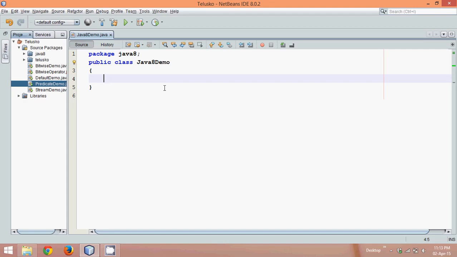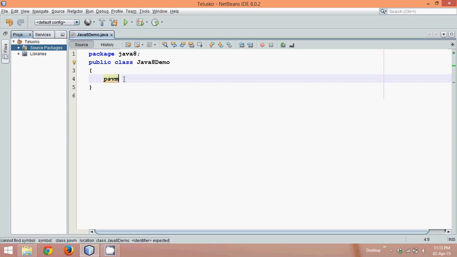When you talk about object-oriented programming, you have to focus on both things. First, what to do, and second, how to do. So we'll try to use Stream API in this series of tutorials. But before understanding the importance of Stream API, let me go with an example.